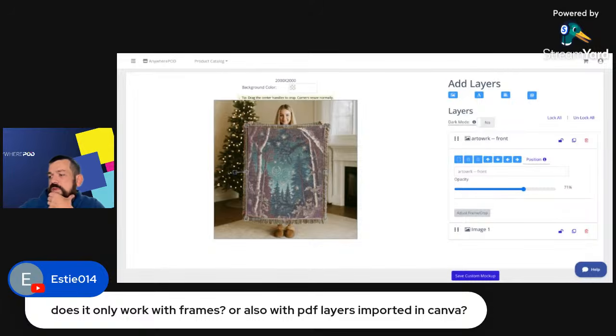Does it only work with frames or also with PDF layers imported into Canva? I guess it depends on how Canva imports those PDF layers. If you're not using a frame in Canva and you're just adding your design as a layer in Canva, then the easiest way to add that would be using the original mockup method of just adding the image and setting it up with your layers correctly that way. If you have any issues or need help getting that set up, I'm sure between either this method or our original mockup template method, we'd be able to help you get your mockups automated. So feel free to reach out to our support if you get into that and have any questions.